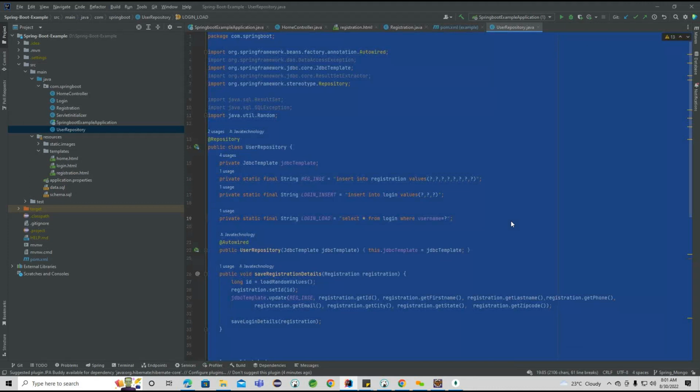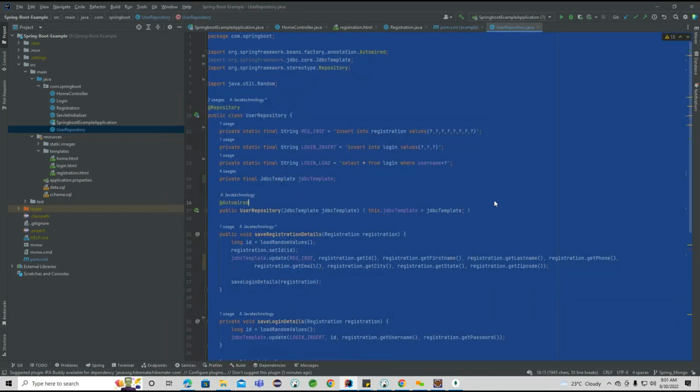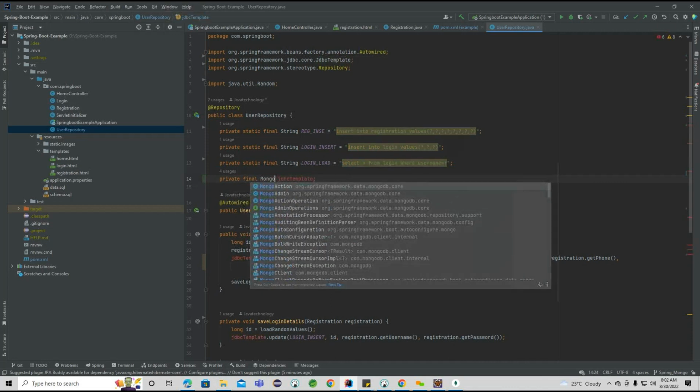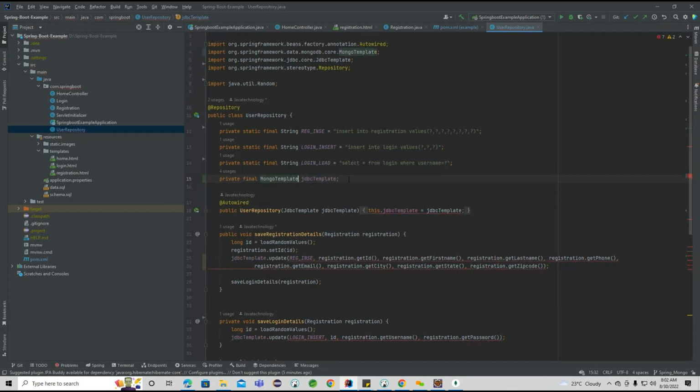Okay, so in the last example, I'll press Control Alt Shift L. Here I'm going to use whole file and rearrange the code. Okay, so this is important here. Now what I will do, instead of this particular JDBC template, now I'm going to discuss the Mongo template. So you can see, we have the Mongo template.